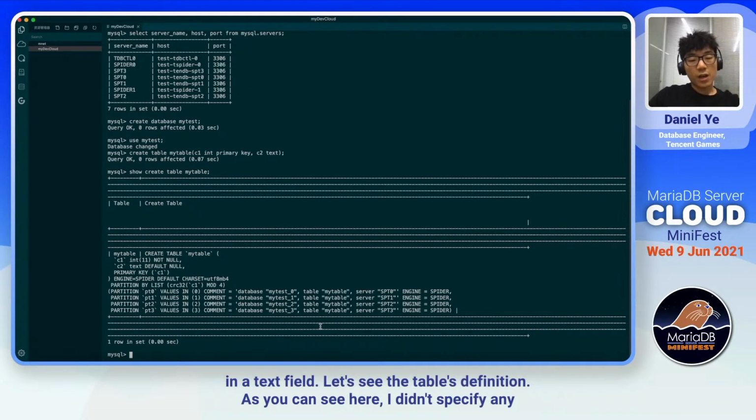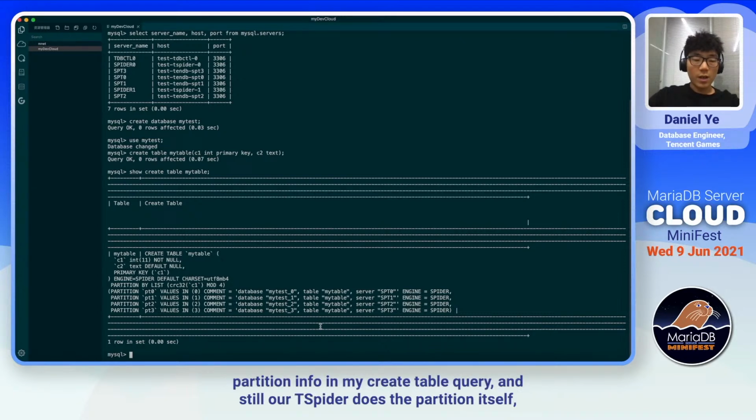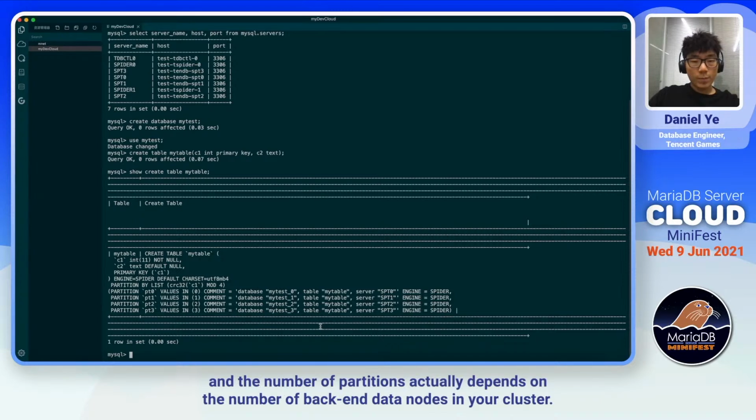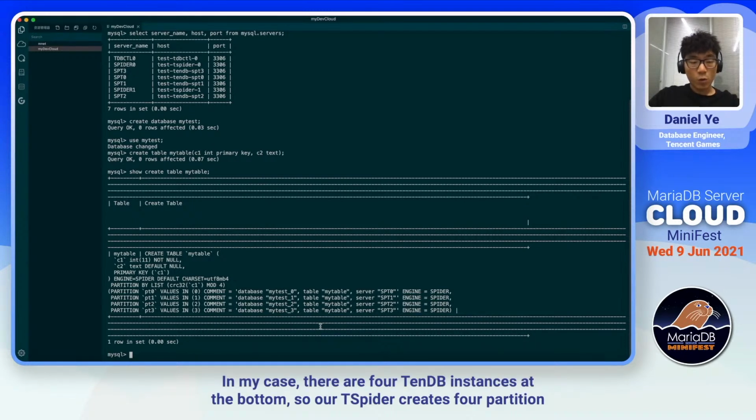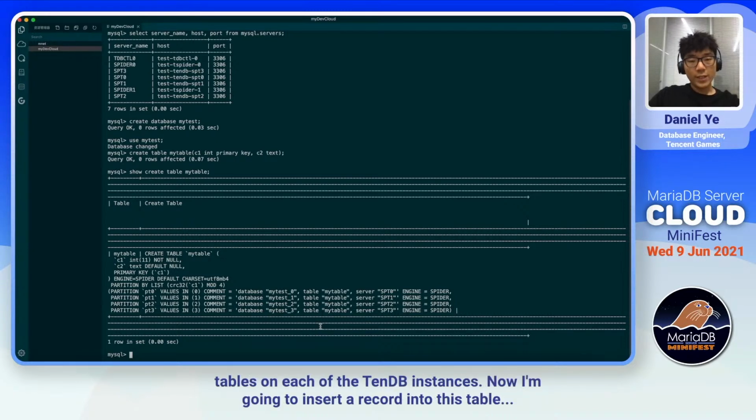As you can see here, I didn't specify any partition info in my create table query, and still TSpider does the partition itself. And the number of partitions actually depends on the number of backend data nodes in your cluster. And in my case, there are 4 TenDB instances at the bottom. So TSpider creates 4 partition tables on each of the TenDB instances.